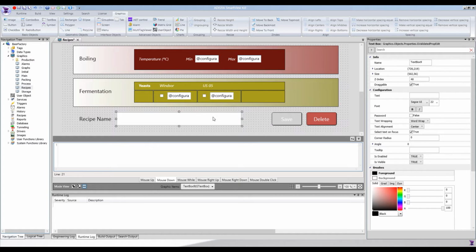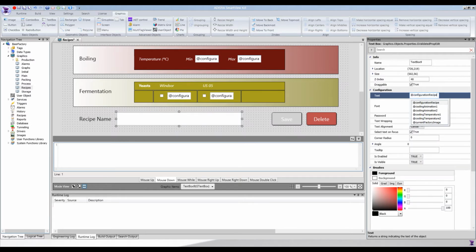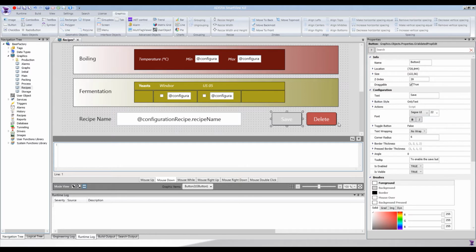So I already have a tag for it, and I'm gonna configure it here. Now let's configure the text box. I'm gonna click it. Let's go to the properties, and put @configuration recipe dot recipe name. This is the tag that I saved for the name of the recipe. So it's already configured here. And on the save button, let's click it.